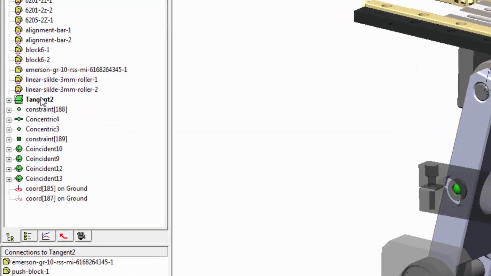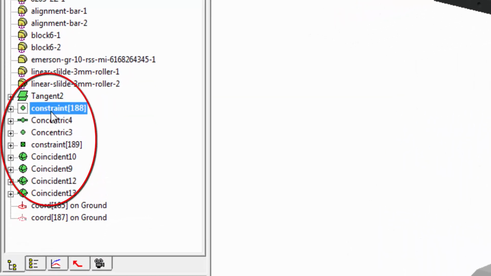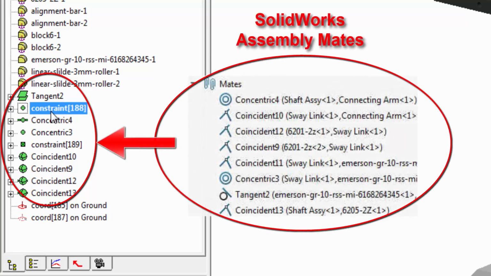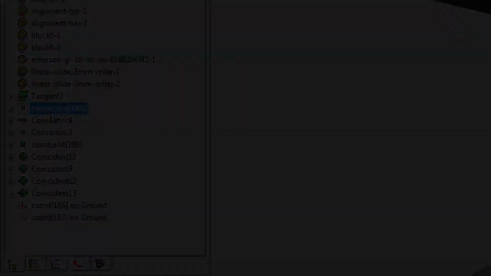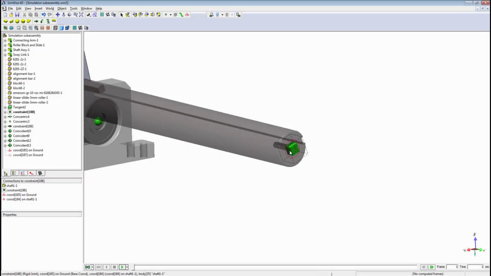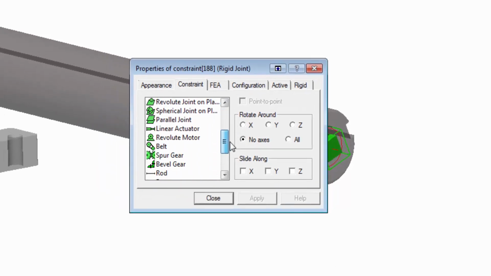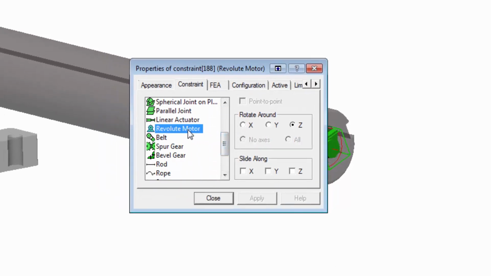SimWise leverages the SolidWorks assembly mates and automatically converts them into corresponding SimWise constraints. Any changes made to the SolidWorks mates will be reflected in the SimWise model. Once the model is in SimWise, constraints can have their degrees of freedom modified, or they can be changed from something like a rigid constraint to a rotational motor.